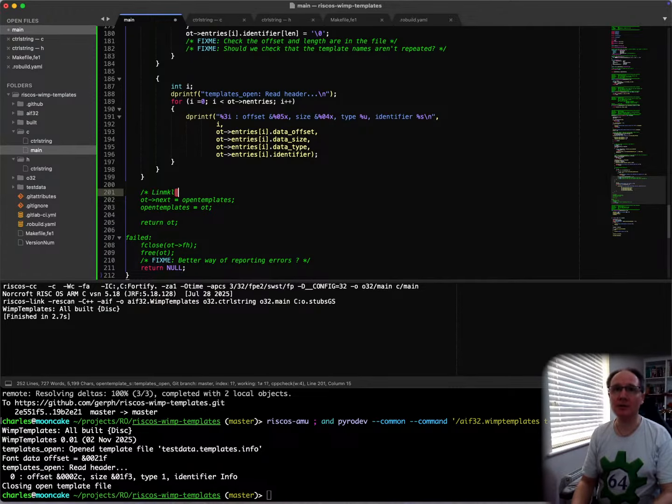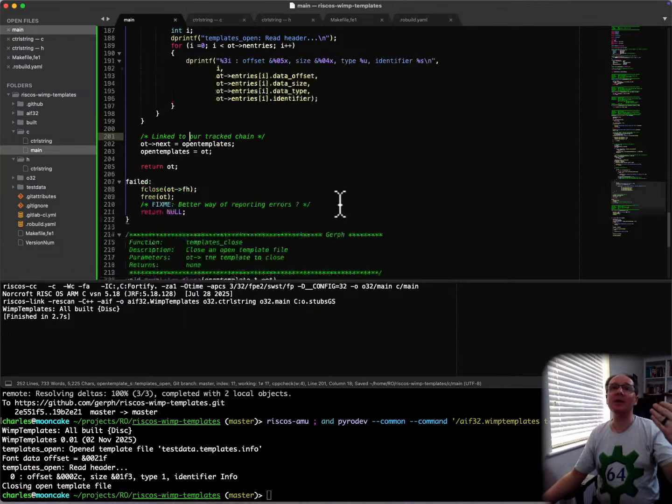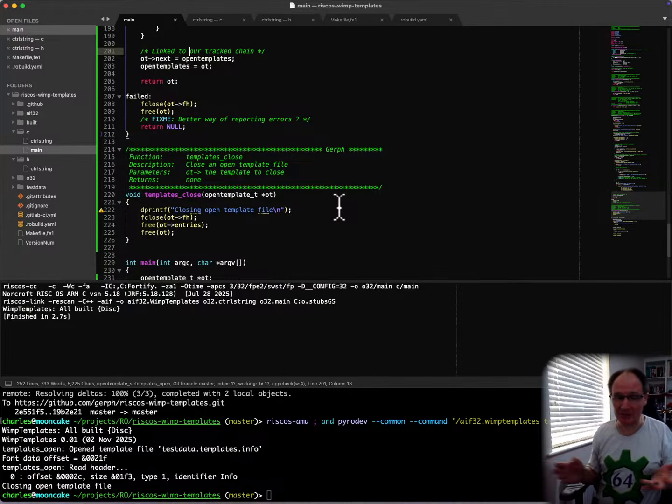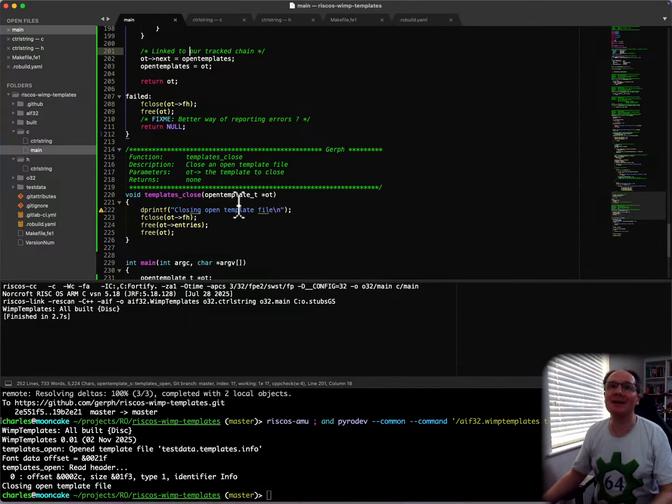Make a note to our tracked chain. Which won't matter if we're only going to provide one of them. But if we do provide more than one, because in theory we could have one of these in each application, it would matter more if, for example, the window manager was preemptive multi-threaded. You can't have one application that's still starting up and loading templates while another one can't use the templates until then. So it would matter in those cases.